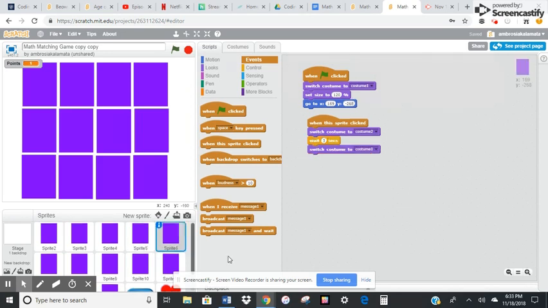All right, so here I'm on sprite 6, that is this one. So it is 25 hundredths.